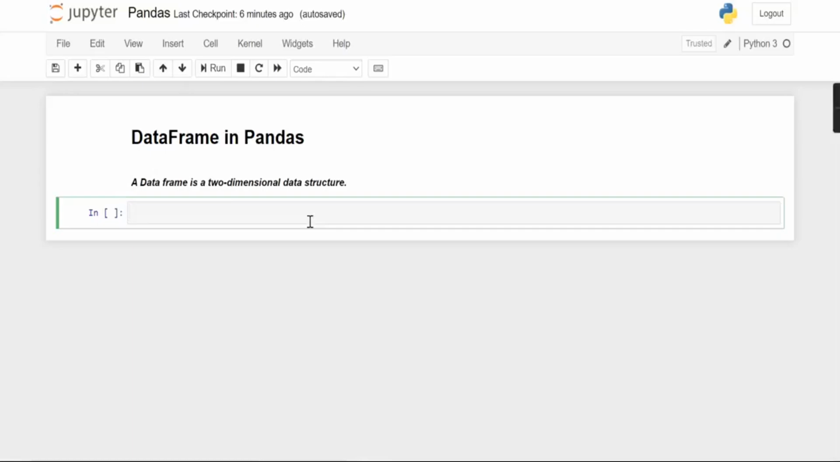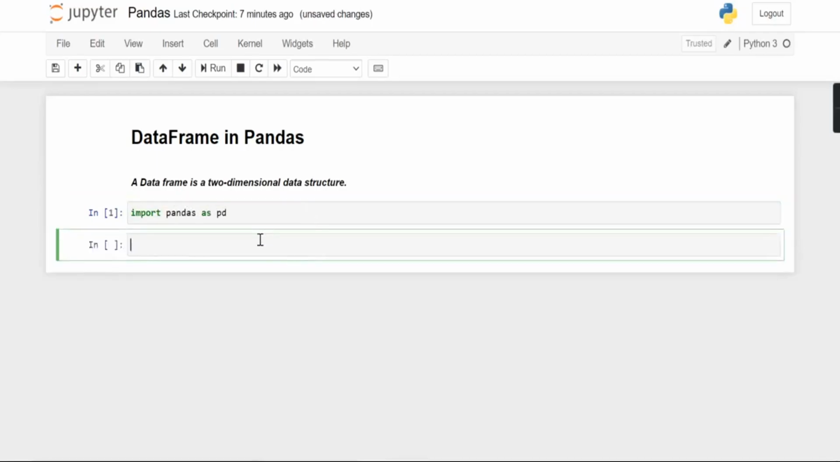Today in this video we are going to look at data frame in pandas. So what is a data frame? A data frame is a two-dimensional data structure. In the last video we have installed pandas and now let's import it. Import pandas as pd, the alias we use for pandas. Now our pandas is successfully imported.